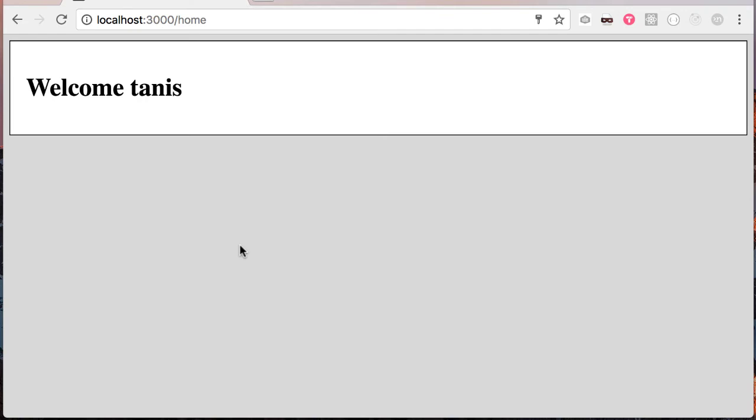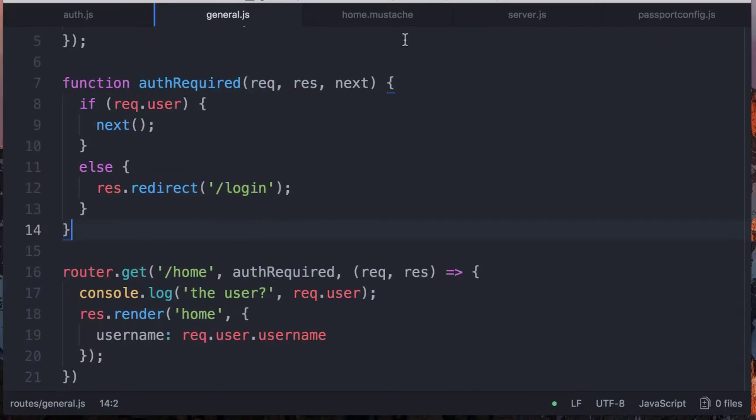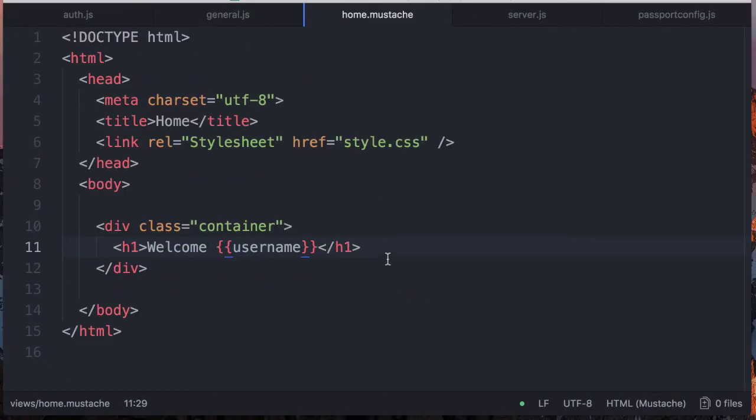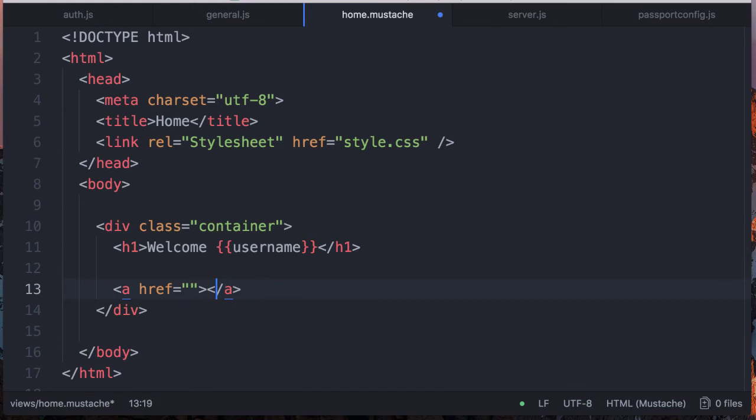Cool. Another thing I want to add to this authenticated page is a link for logging the user out. That will allow us to log this user out, create new users, and log them in and see if this whole flow works. So let's go ahead and do that. If I go to home.mustache, I'm going to create a link right here. And this is going to point to a route, and we'll call it logout.